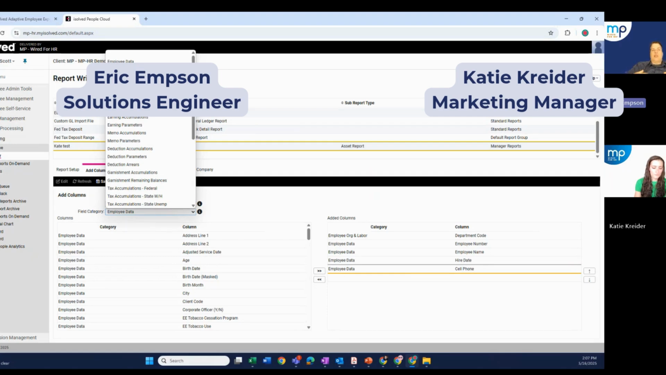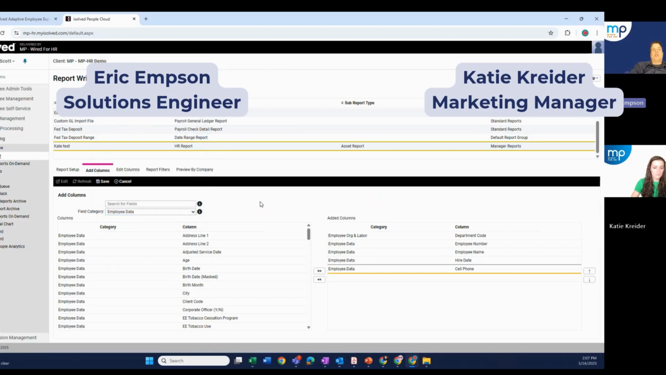A lot of folks have a lot of trouble with that because they have to cobble a report together from multiple systems. They've got a time system, they've got an HR system, a benefit system, a payroll system. All of this is in one place for you, and you can access all these fields and report off of it.